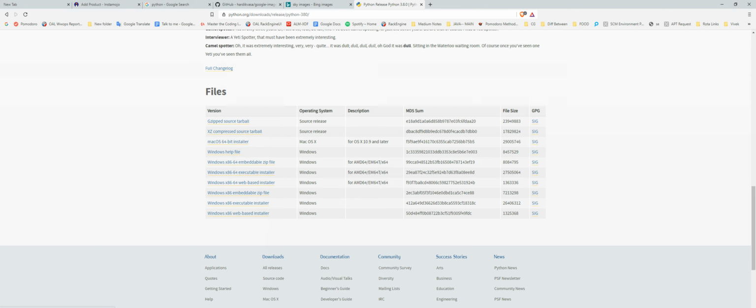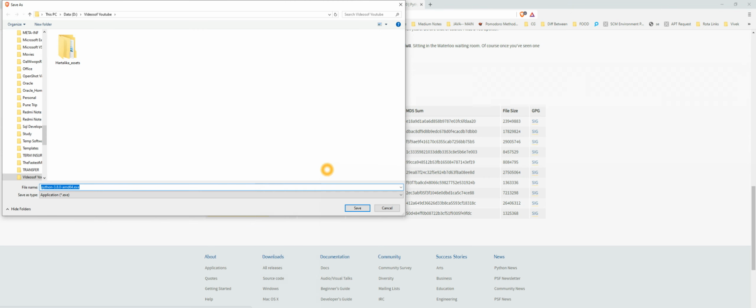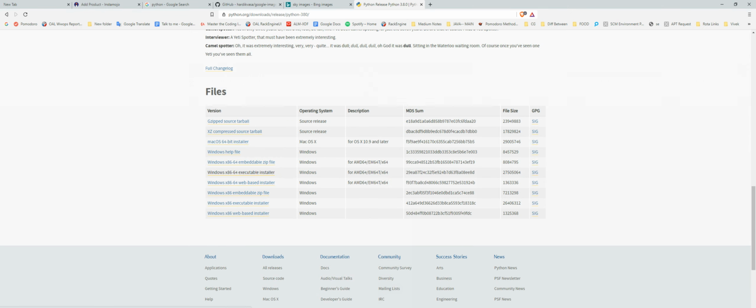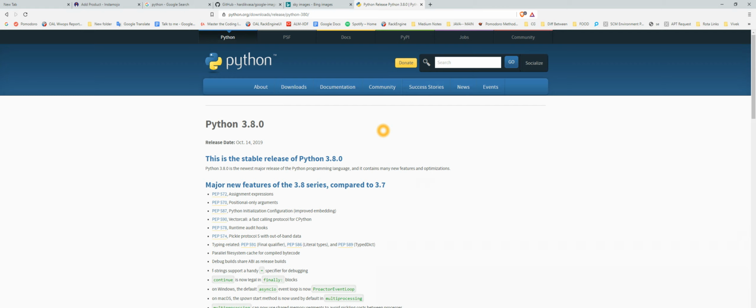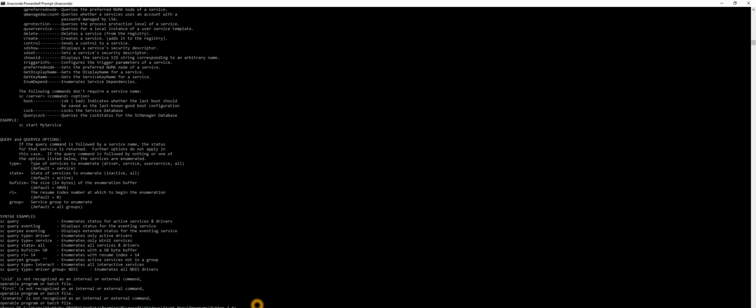Mac OS, Windows, executable installer. You can click on anything. You can do this also. This executable installer, it will install. See, as simple as that. Once this is done, go to that particular location, place your files there, write this pip install command in your command prompt at that particular location, and it's done. You just need to copy this particular command here.